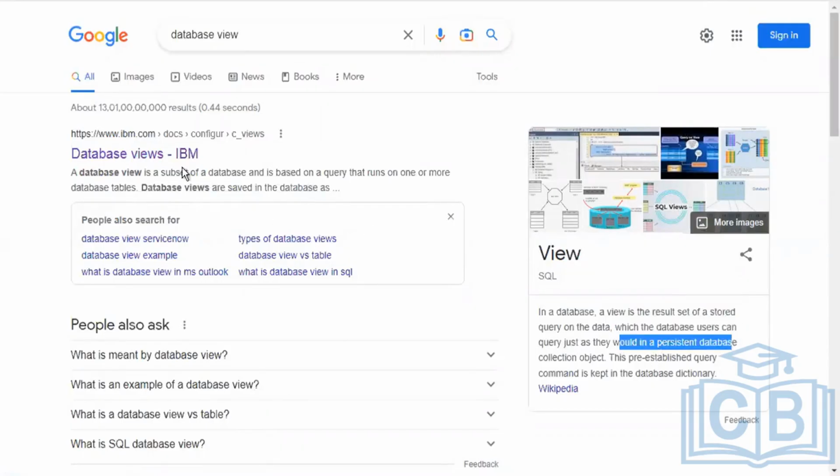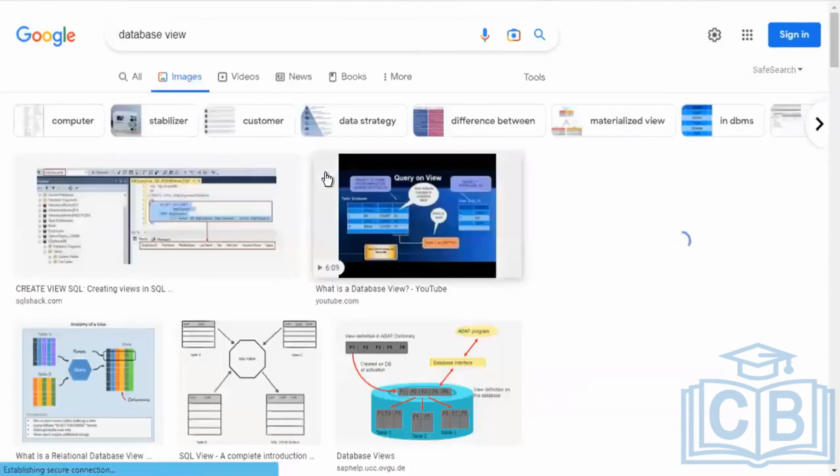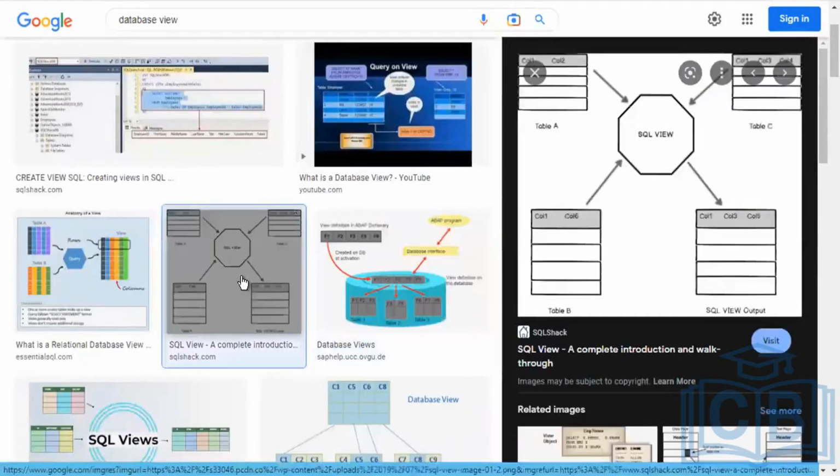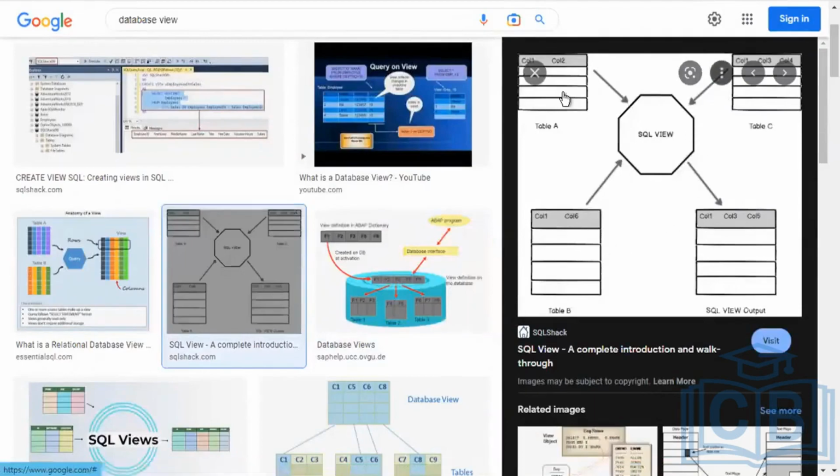Let me open this in a new tab and open these images. If you see something here, this is a good reference to understand what a data source is. The SQL view is nothing but a data source, because it's a collection of multiple tables. It's pulling information from multiple business objects and giving us the view of the type of data that we need.